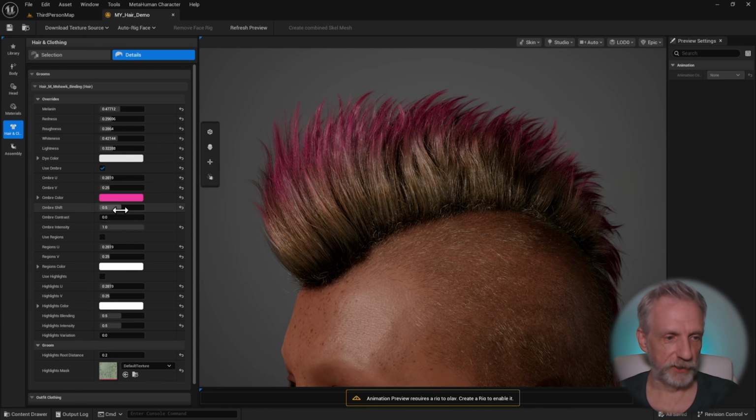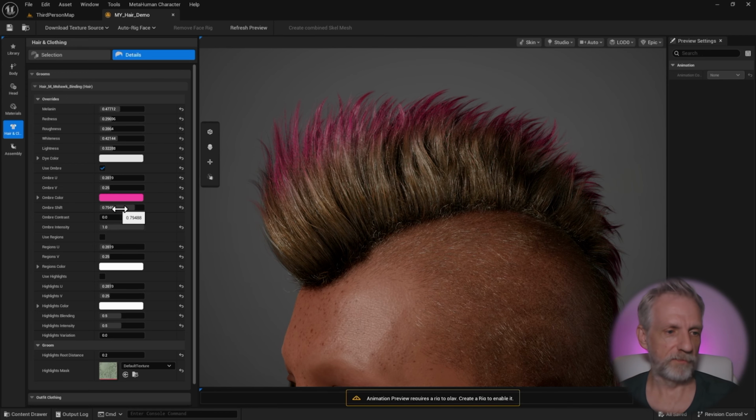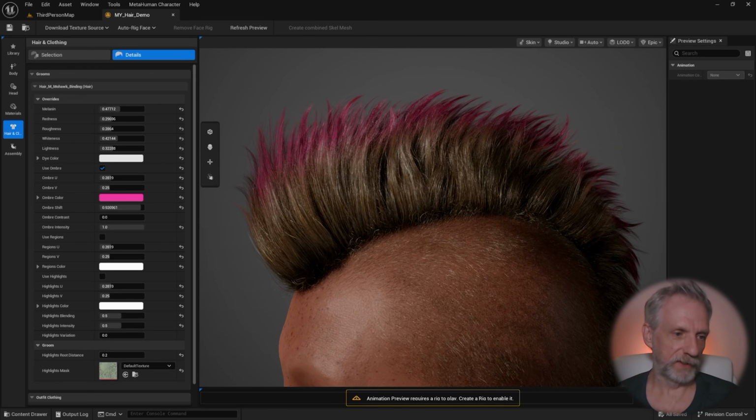So in our case, we have the shift, 0.5 is the default. If I go and turn that down, then I get more of this color towards the root. And if I had longer hair, then of course it would behave slightly different, I guess. And if you go further to the top, you have that color starting only at the tips here. So very exciting stuff. But then of course we have the ombre.